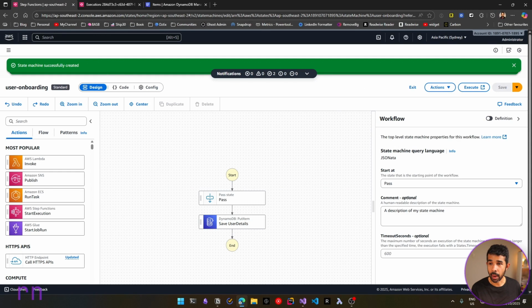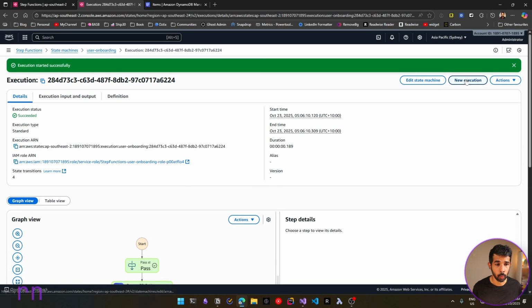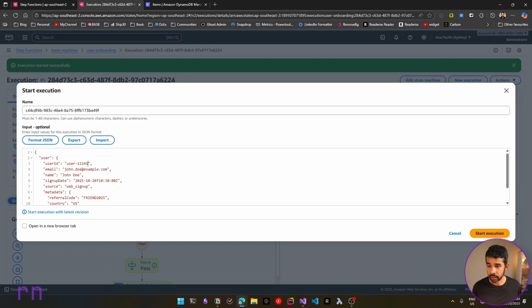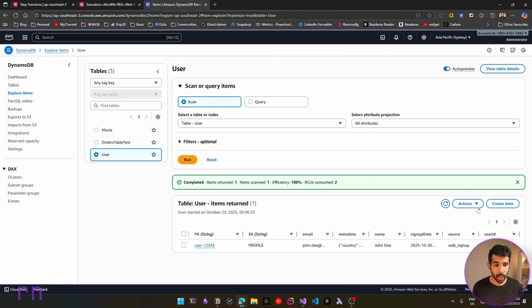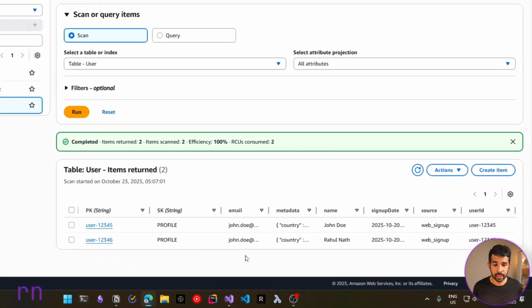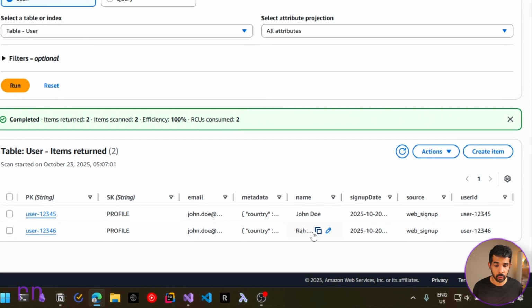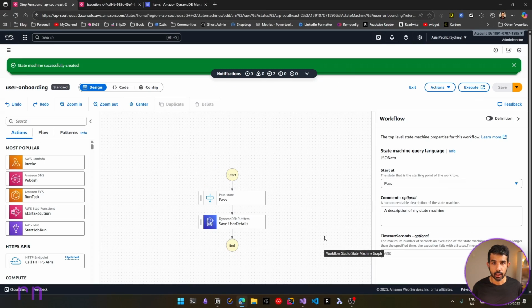Now, if I switch back, let's execute this once more. Let's give this a different value. So let's give this as 7 and let's make this Rahul. Let's click start execution. This is going to insert the record again. So let's switch back and refresh this and you can see the next record being written, which is Rahul, with the new ID. So this is how easily you can integrate with AWS services in a workflow.